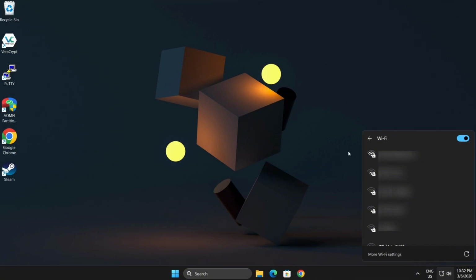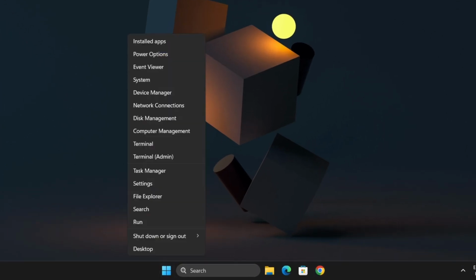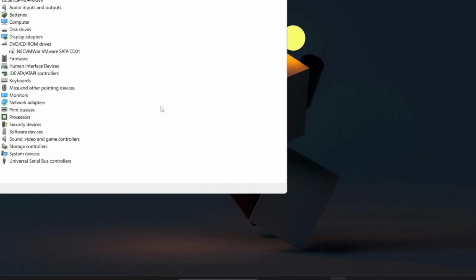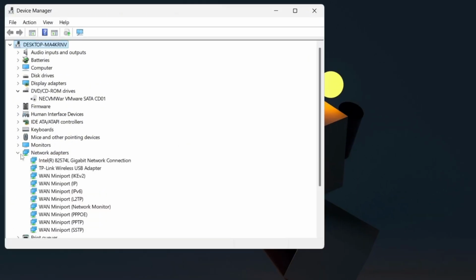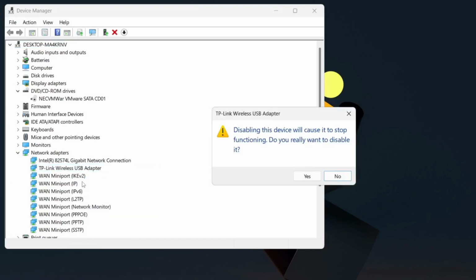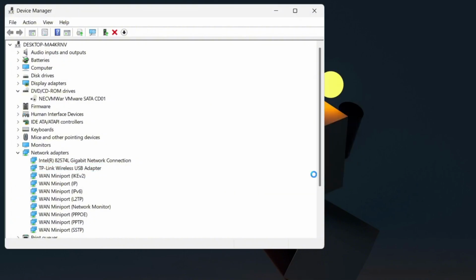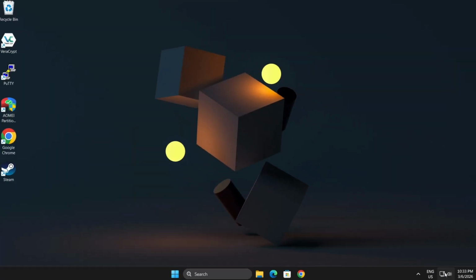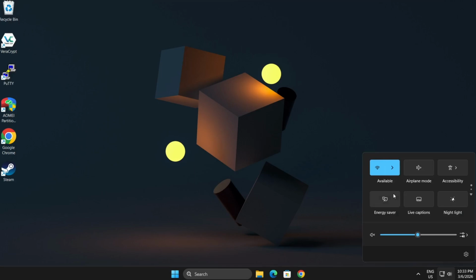But if this method still doesn't work for you, then try the next step. Simply right-click on the Windows Start button and select Device Manager. In Device Manager, expand the Network Adapter section. Then find your Wi-Fi adapter, right-click on it and select Disable Device. A confirmation message will appear. Just click Yes. After that, right-click on the same adapter again and select Enable Device to turn it back on. Sometimes simply disabling and enabling the Wi-Fi adapter can fix the issue. Now check if the Wi-Fi option has returned.